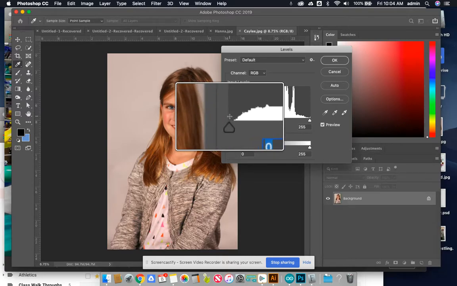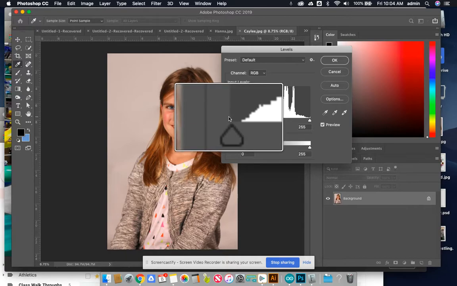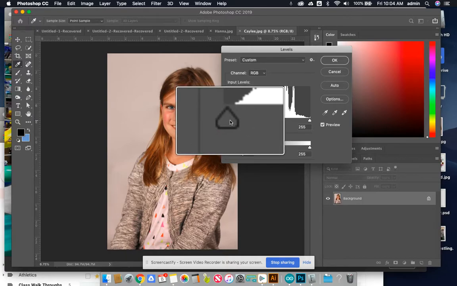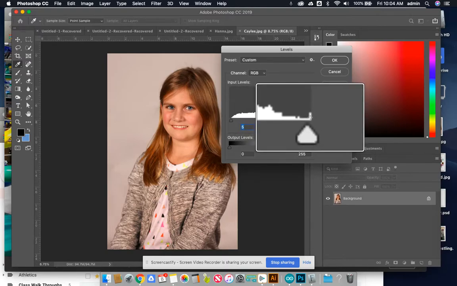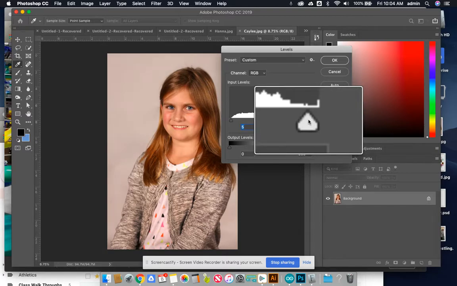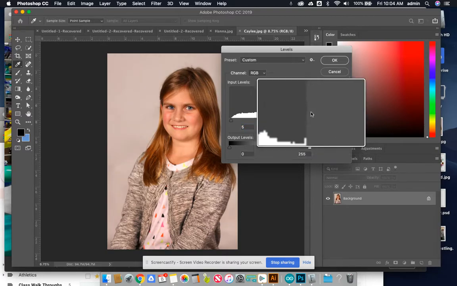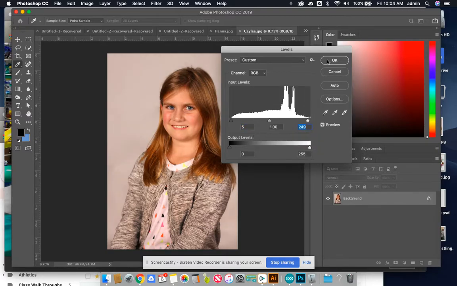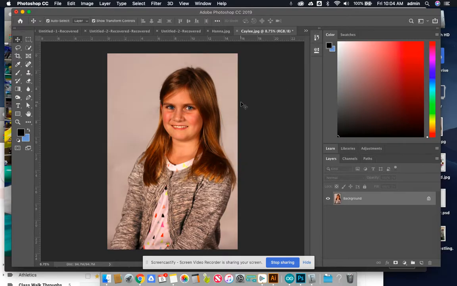Now if we zoom in here, you can see there's no data from here to there. I want to move this over to where I get some data. Same on the right side. Now there's a little spike here that's probably the background, but I'm going to move this over till I get some more. Now you can see what happens when we control this. I'm going to throw that right back in the middle, but you have the control for midtones, and I kind of like that picture right there. I'm going to hit OK.